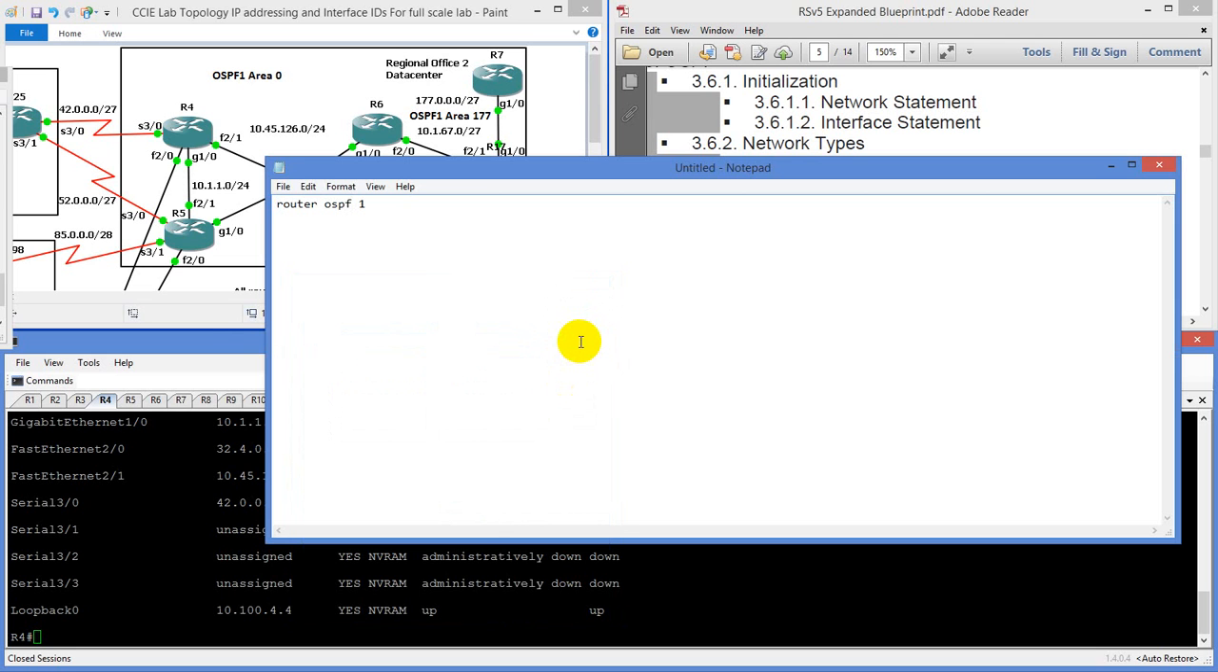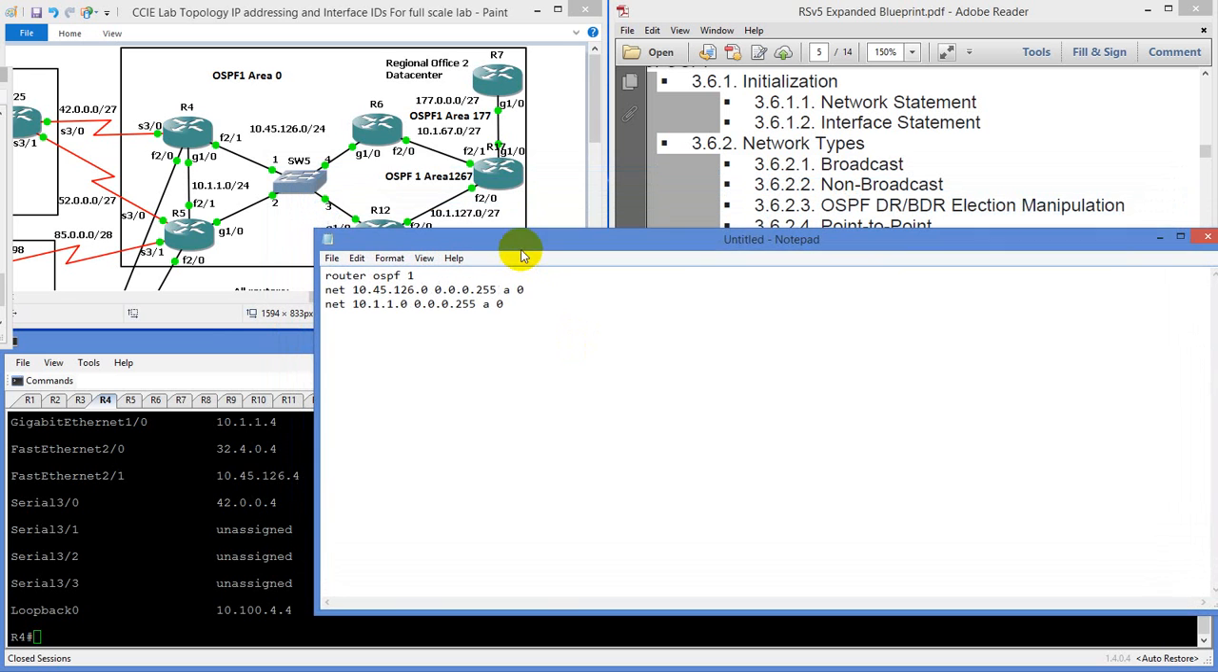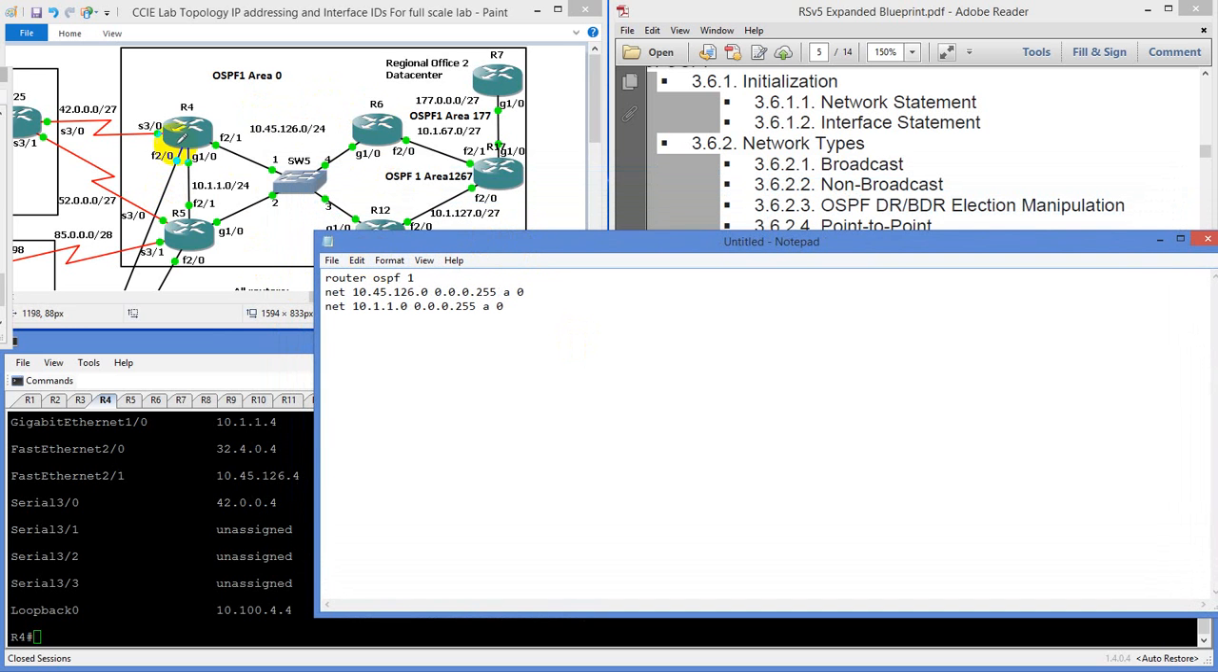ospf 1. Type in network 10.45.126.0 0.0.0.255 area 0, and then network 10.1.1.0 0.0.0.255 area 0. So we're going to type that in on all of these guys here, 4, 5, 6, and 12, and that's going to be our configuration for that. And we'll do this for 4 and 5 first.